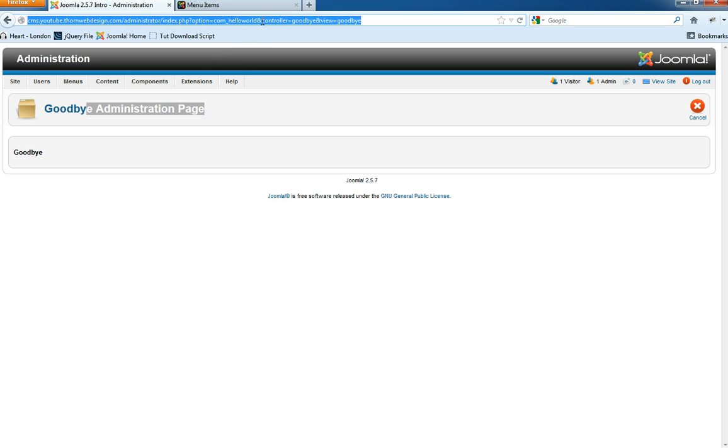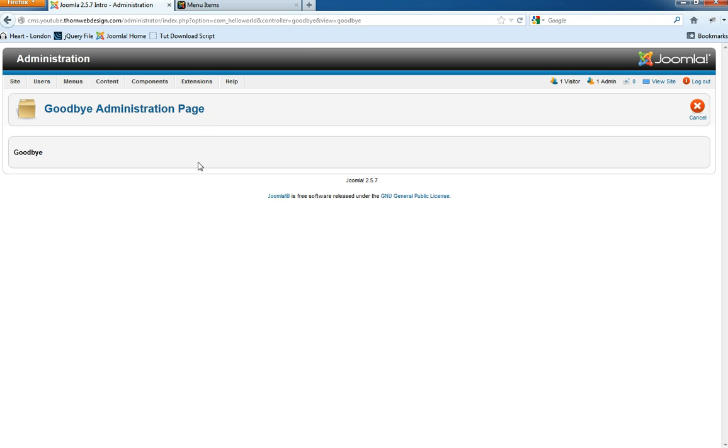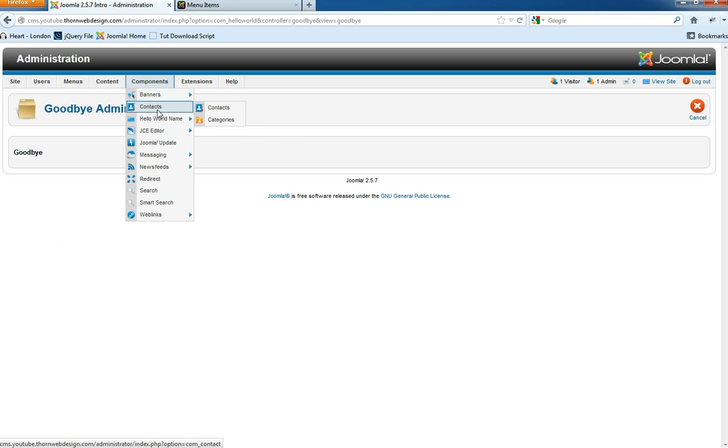Okay, so we're all happy because it's declared up here that we're using the goodbye controller. So that bit works there. Okay, so like I said, if you want to do submenu items inside of this bit here, you have to make certain that you place it in the component.xml file upon installation. All right.